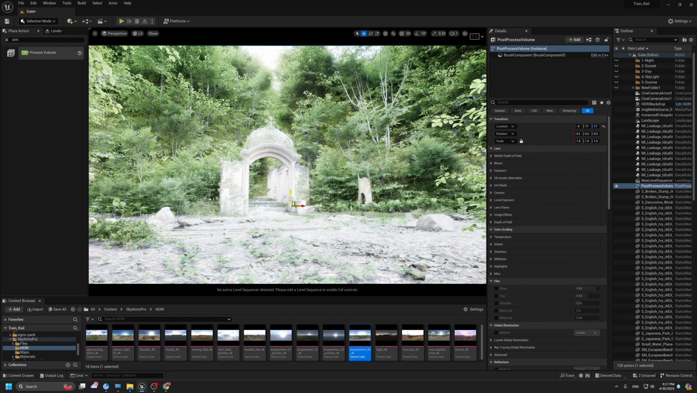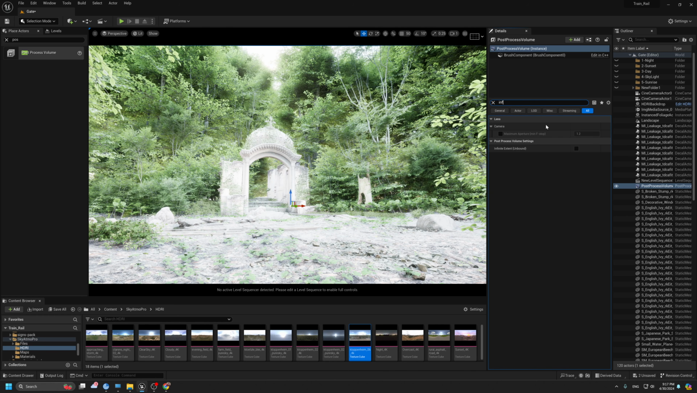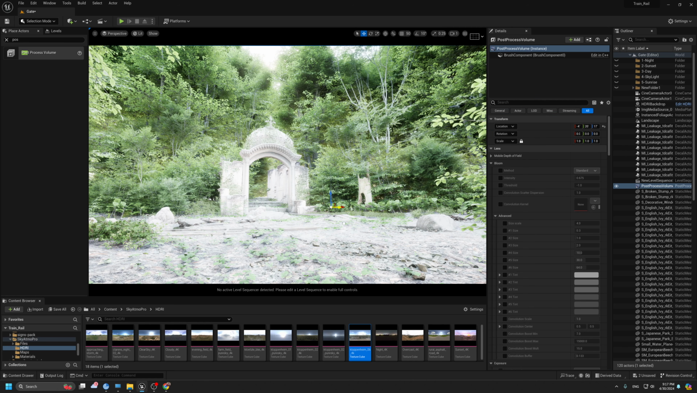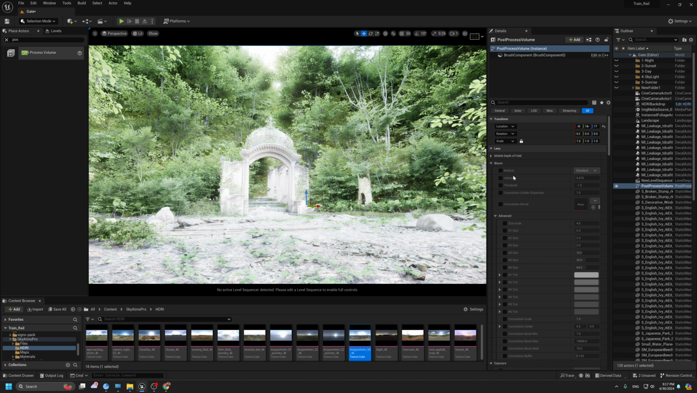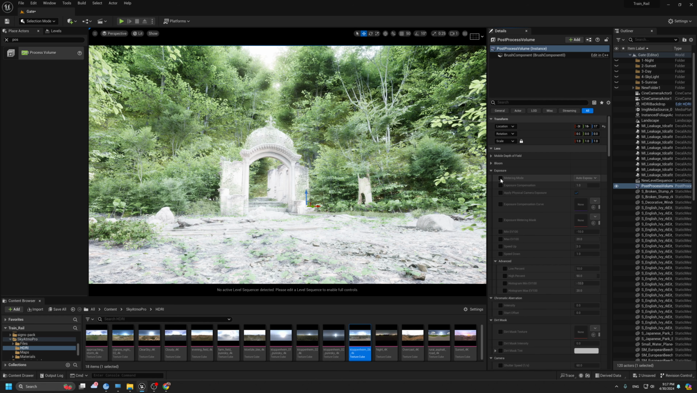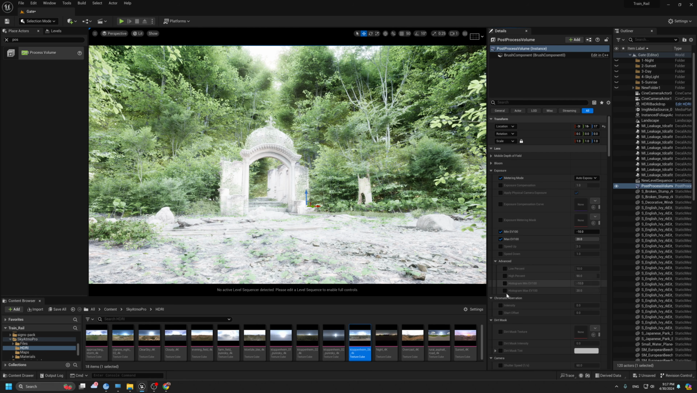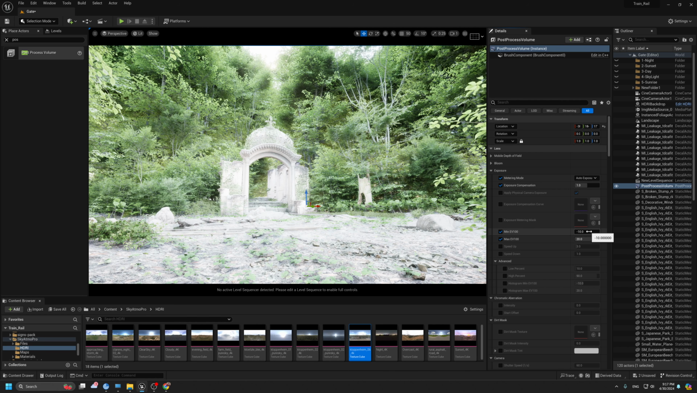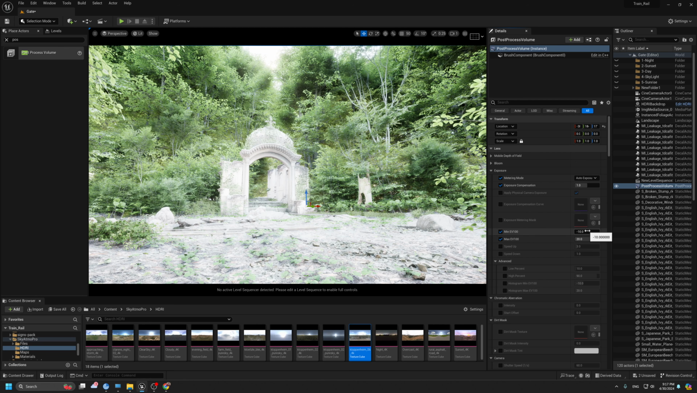Here is the other secret. The first thing I'm going to do is search for infinite extent and make sure your post processing covers all the area. Now we have to enable auto exposure, and here's the tip. If you need to achieve daytime lighting, you can put the min EV and the max EV at something like 9.